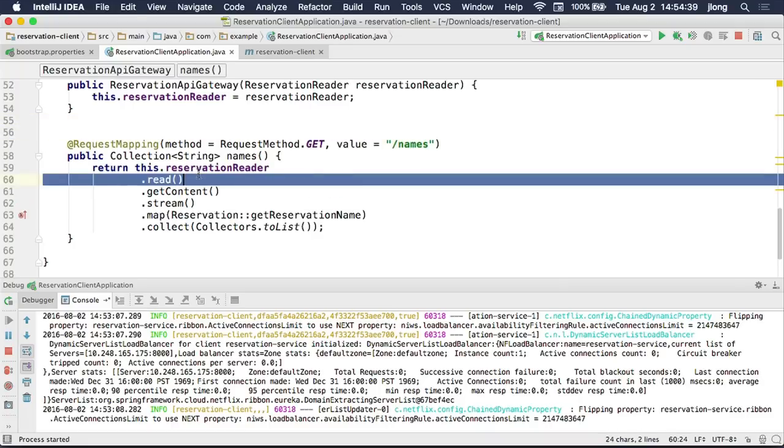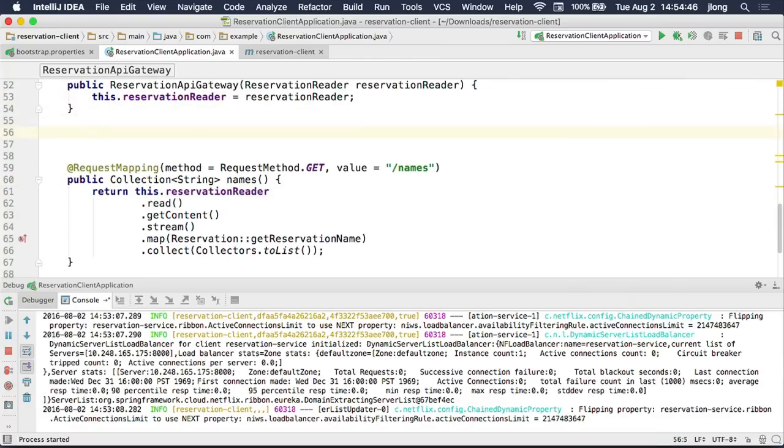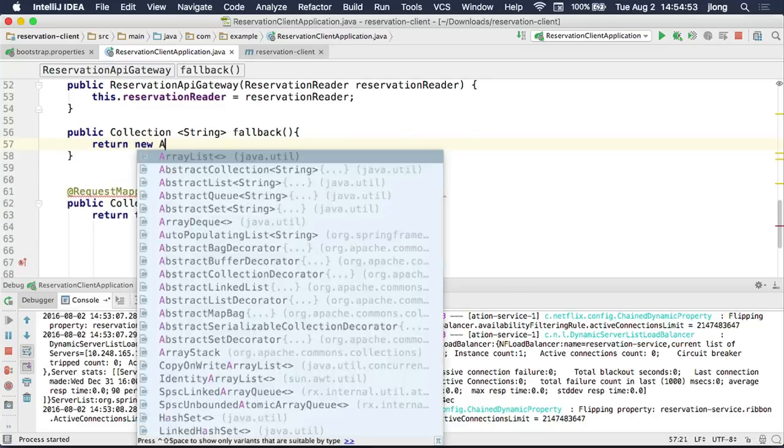If I call the reservation reader and it tries to load balance across zero registered services, it's going to throw an exception. So I want to make sure that if that happens, we call a fallback method. I'll say public collection of string fallback, and I'm just going to return an empty array list, right?